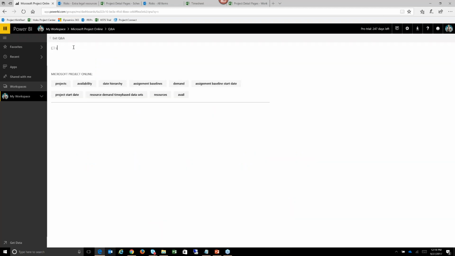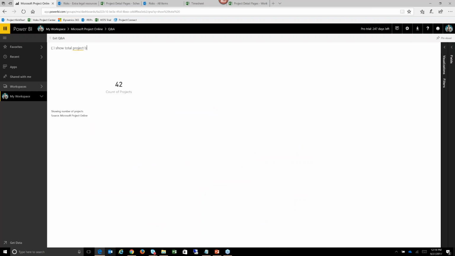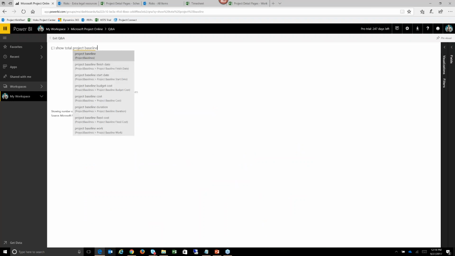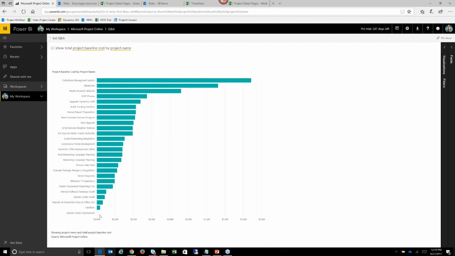So if I click here and I start typing a query, show total project, let's say I'm looking at baseline cost by project name. Okay, you'll notice it takes my natural language input here, and it gives me a bar chart of projects from the one at the top with the highest baseline cost all the way down to the one at the bottom with the smallest baseline cost.